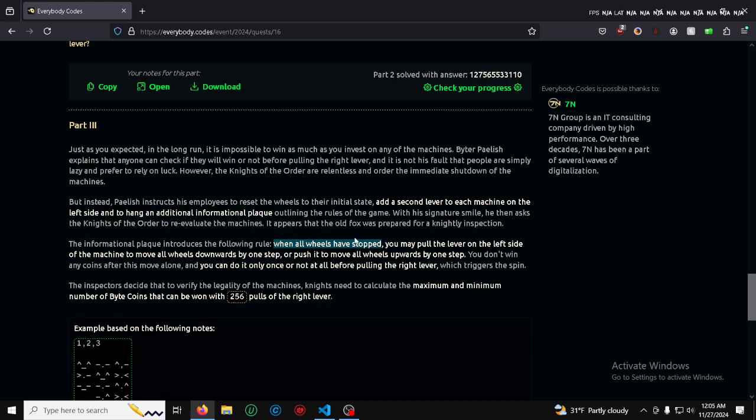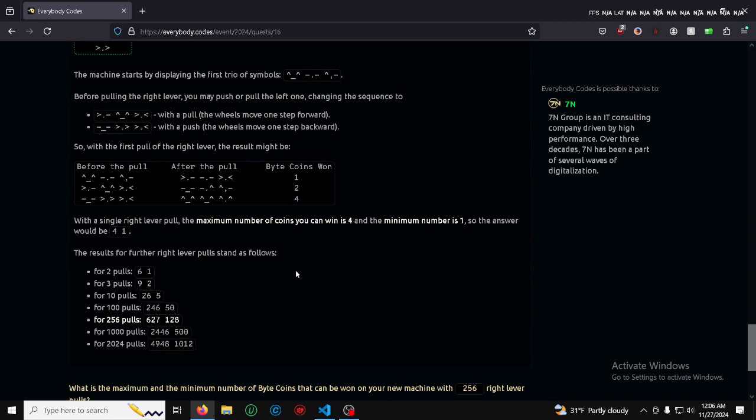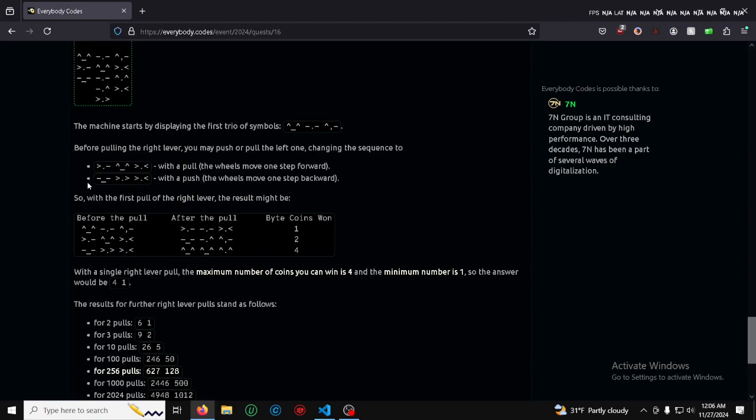When all wheels have stopped. What does that mean? You can only do it once or not at all before pulling the right lever. I'm just trying to walk through their example here. For 1 pull, it's 4, 1. Okay, so I just go minimum, maximum.